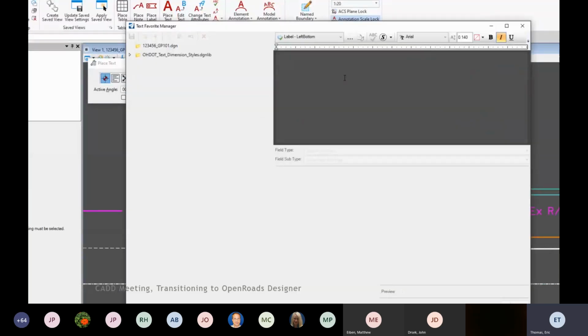So what I'm illustrating here is that you guys can create your own text favorites that read a civil attribute, and that is stored in your local file, and then you can reuse it within this file. And then if you have something that you'd like to see added to the standards, of course, let CADD Mapping know so we can get it in the standard so it's available for everyone.